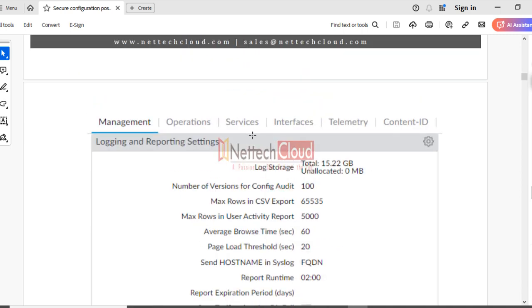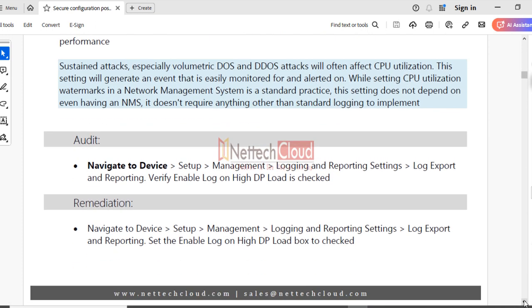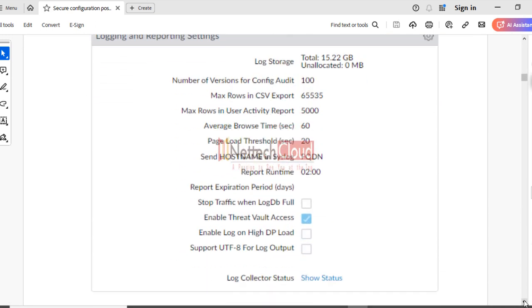Okay, so very good feature in fact. Sustained attacks, volumetric DoS, DDoS attacks will often affect CPU utilization, and this setting will generate an event that is easily monitored for and alerted on. While setting CPU utilization watermarks in a network management system is a standard practice, this setting does not depend on even having an NMS. It doesn't require anything other than standard logging to implement, right? And by default, the option is not enabled. By default, disabled. So you should be aware of that, right?